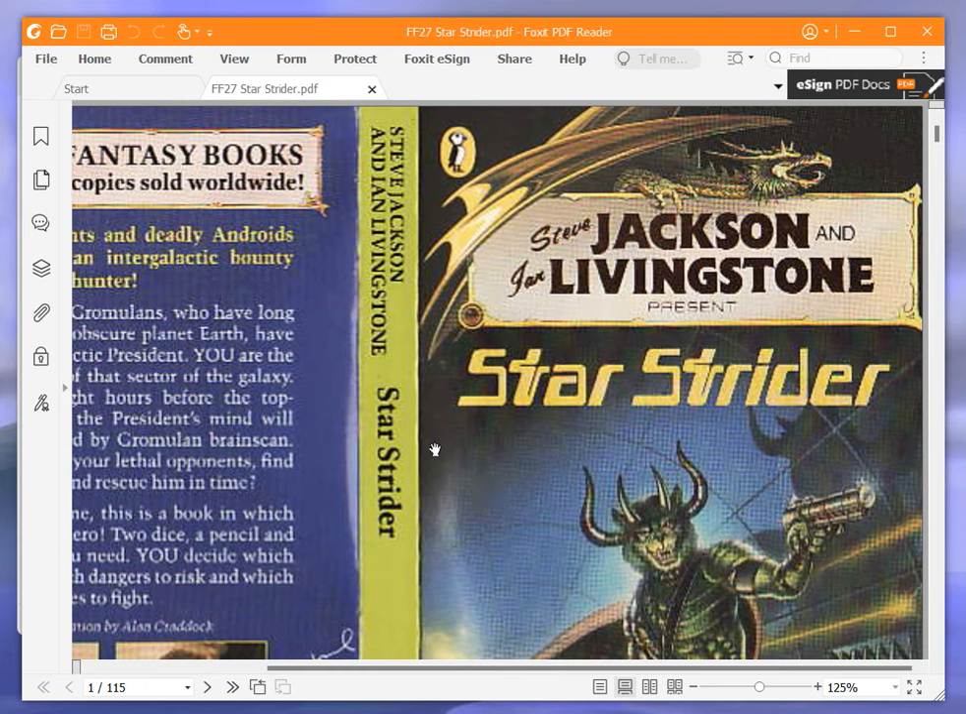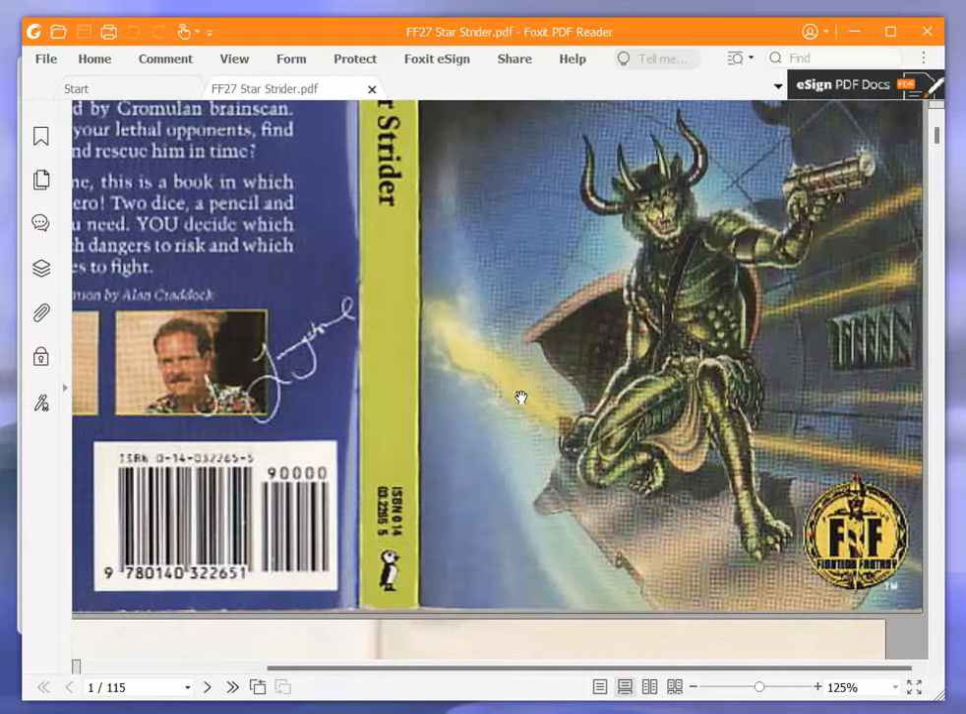Hello and welcome to Let's Play Star Strider by Luke Sharp. This is book number 27 in the Fighting Fantasy series. Here's the front cover. There we go.